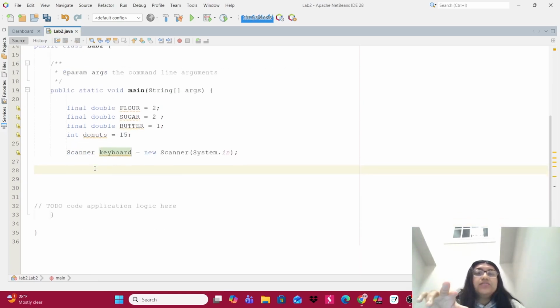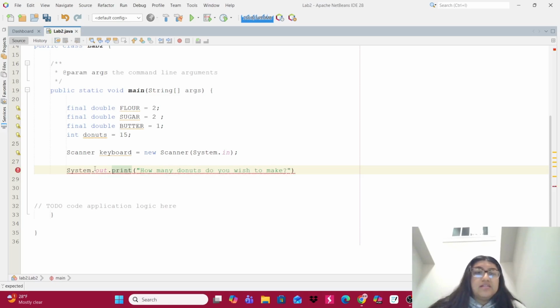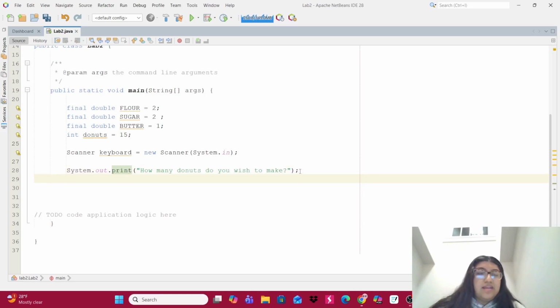Okay, now we're gonna have to make a prompt that the user is gonna type in how many donuts they want to make. So we're gonna put System.out.print, "How many donuts do you wish to make?" Okay, and then int, because this is gonna be a new variable that we're gonna call donutsWanted equals keyboard.